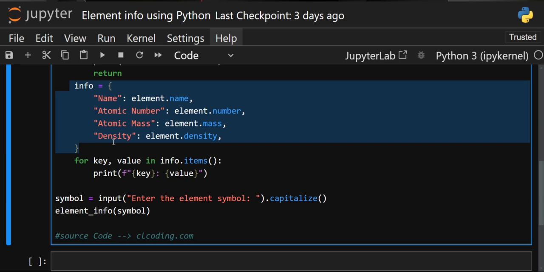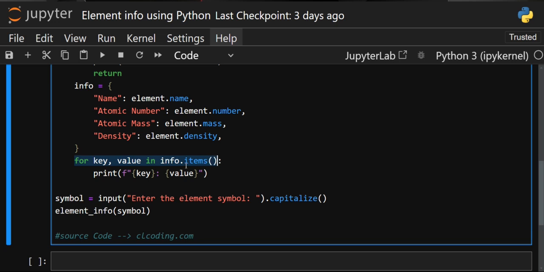Now for printing the dictionary, we are using a for loop, and in this for loop we are using .items to iterate over both key and value together at the same time. So for key, value in info.items, we are printing the key and the value.